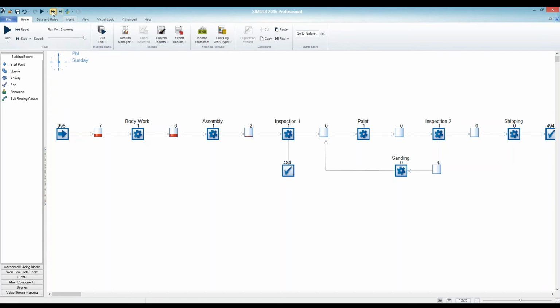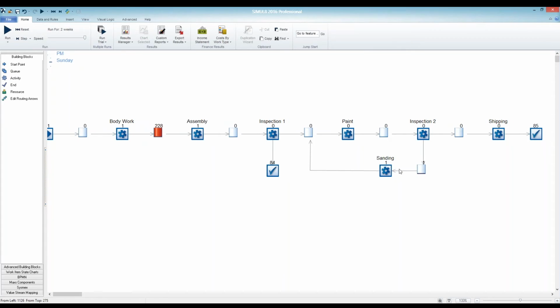We now want to reset our model and we want to run. I run this at full speed because I'm only interested in the results at the moment. And at this point, I would want to validate these numbers with the process owners. So I'd be asking if their factory over 2 weeks produces around 85 cars. If they do, then we're in a good position and we can start to actually experiment with the model.